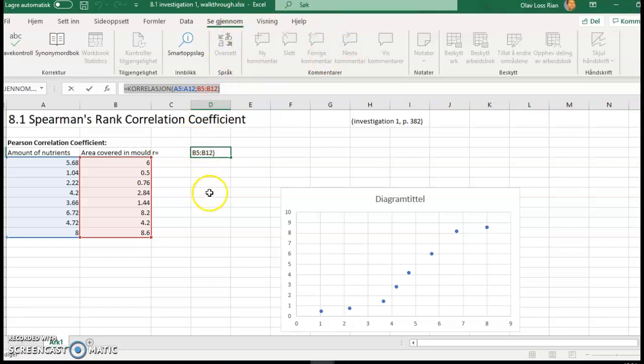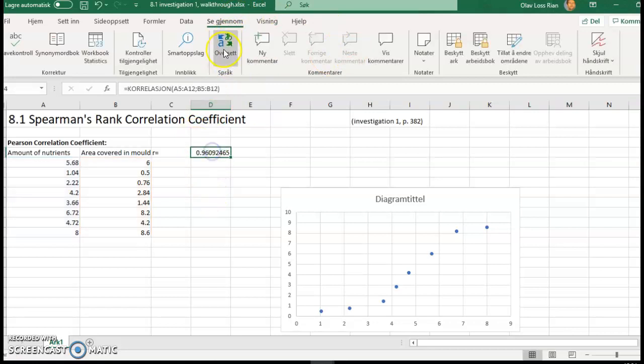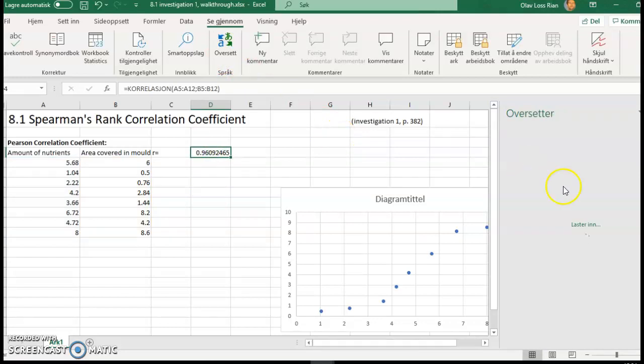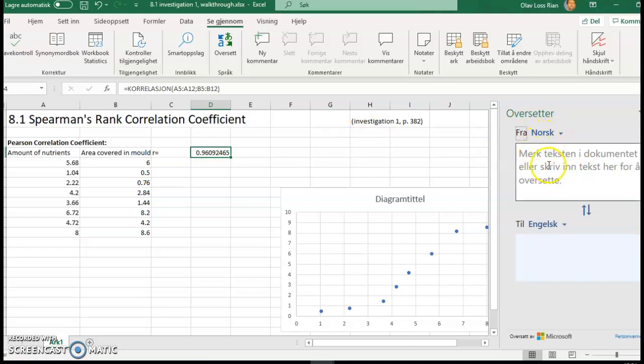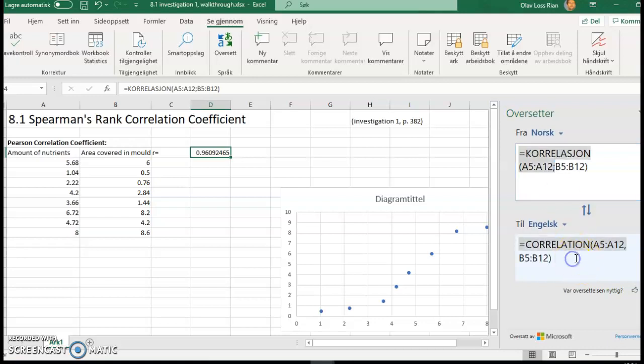Now I just wanted to translate this bit here. If we go to translate here, okay, so we're translating from Norwegian to English, and if I write correlation, it's going to say correlation here, right? If I paste in the whole thing, you can see that in the Norwegian formula there is a semicolon, whereas in the English formula it's a simple comma. So it's important to make these distinctions.